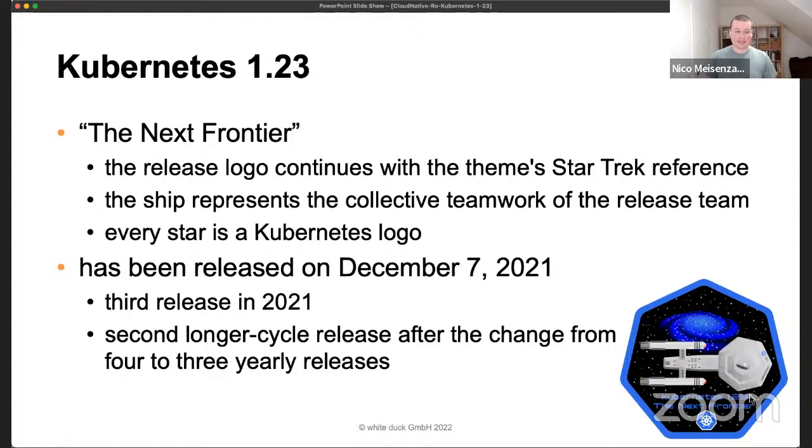Okay, so with this, it's all about Kubernetes 1.23 today. This release continues the Star Trek theme, which we already know from the Kubernetes releases. Multiple releases, and the whole history of Kubernetes is somehow related to Star Trek. This time, the release logo has a ship in the middle, which means the collective teamwork of the release team building up this Kubernetes release. And every star on the logo, it's hard to see at the moment because it's so small on the right corner, is a Kubernetes logo. So it's a pretty nice logo, in my opinion, at least.